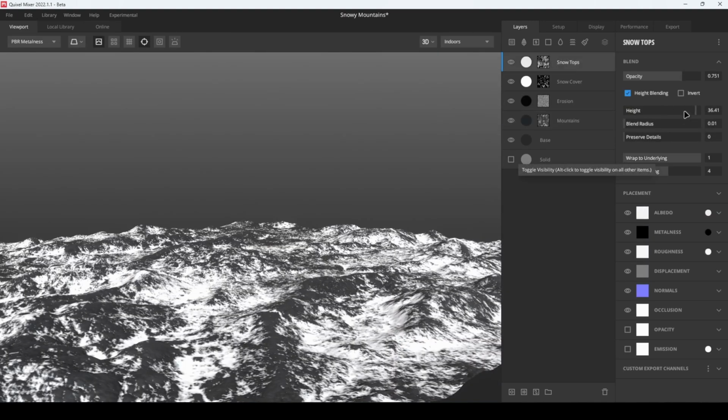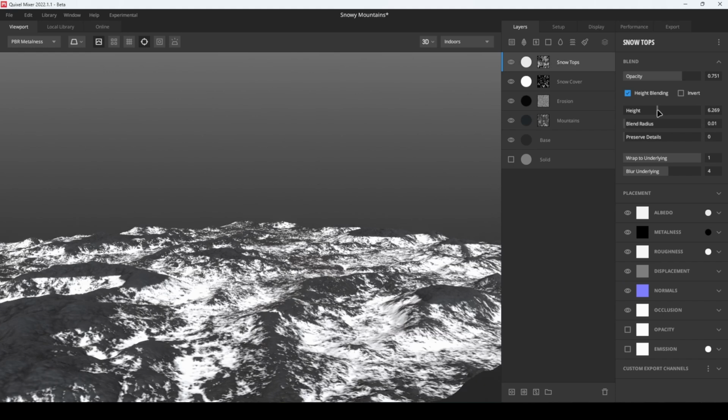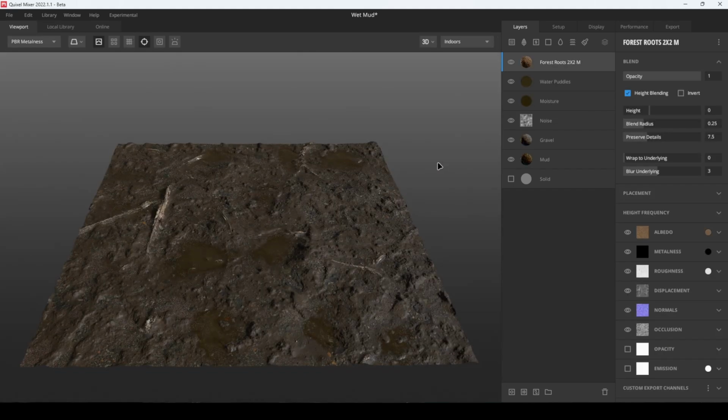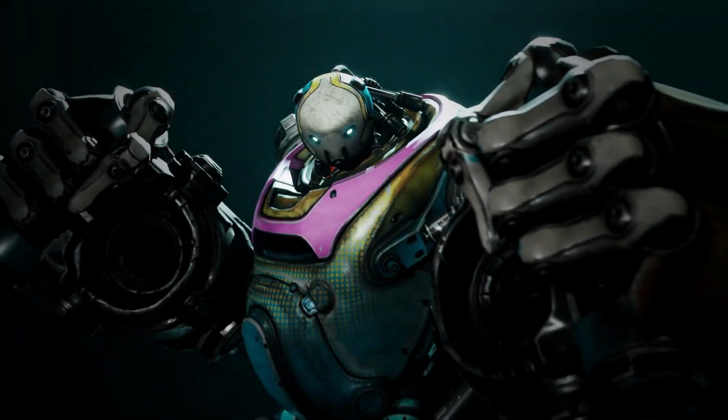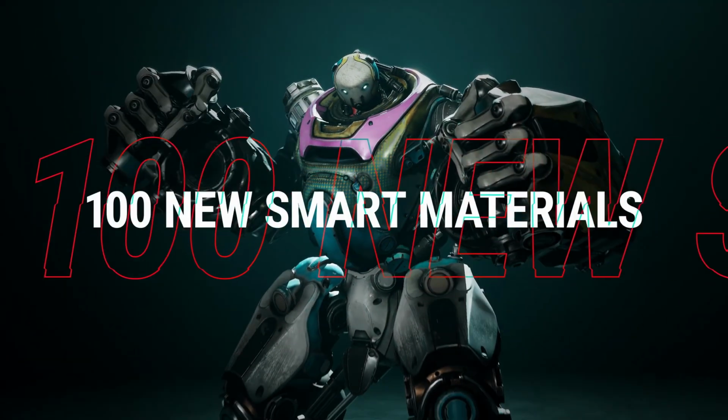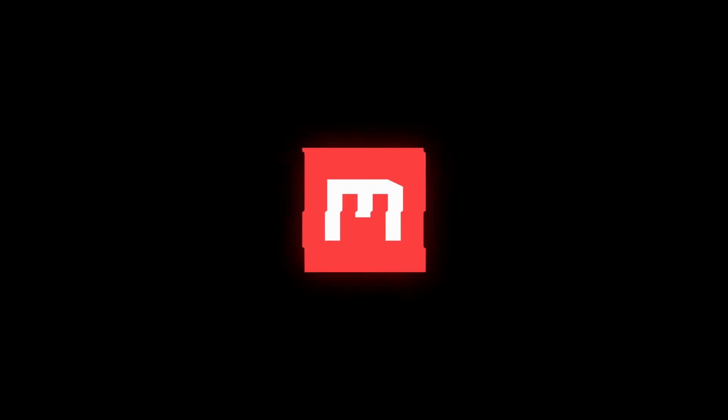Quixel Mixer is a great alternative to Substance Painter, especially because it offers a vast material library and is free to use for Unreal Engine projects. This makes it an excellent tool for Unreal developers who need high-quality textures without additional costs.